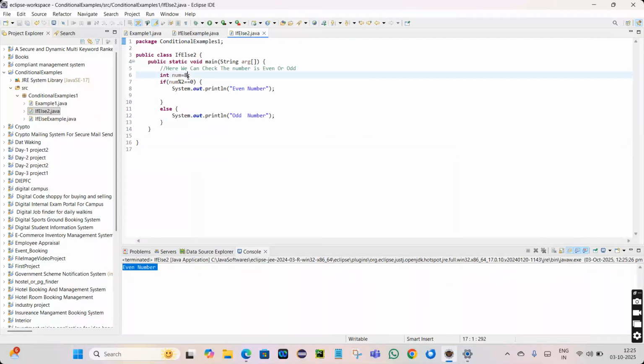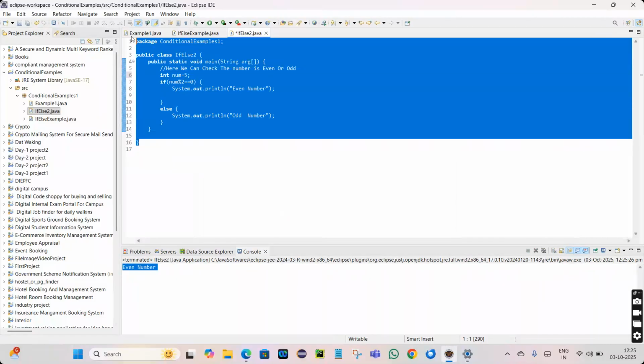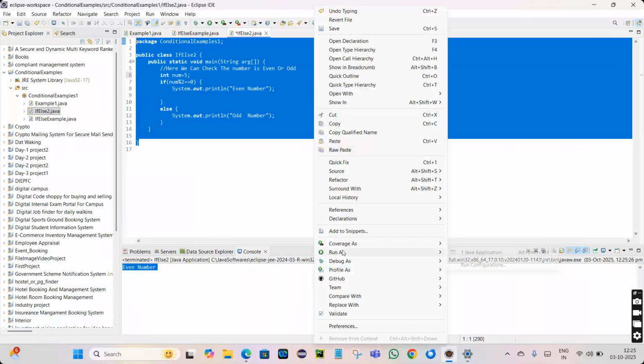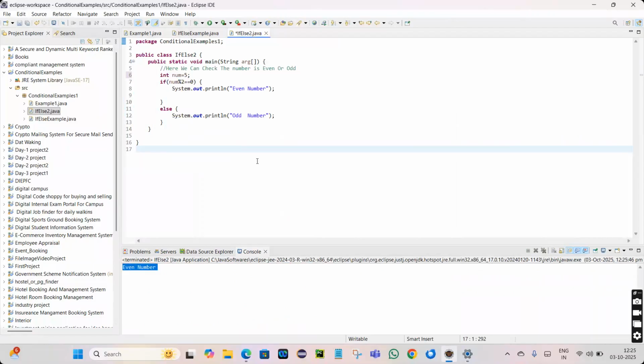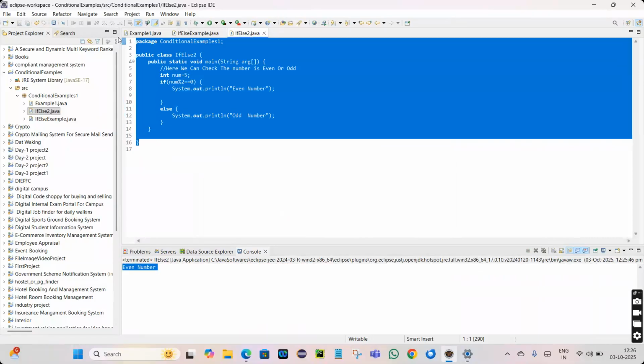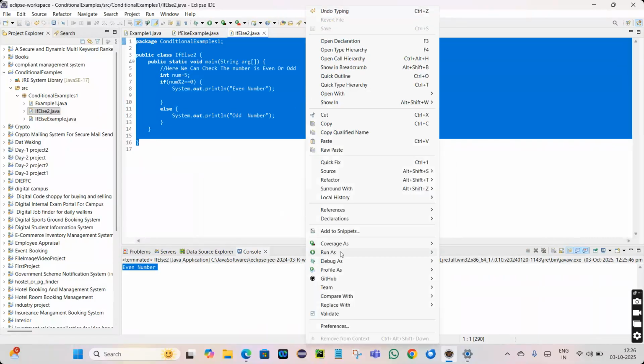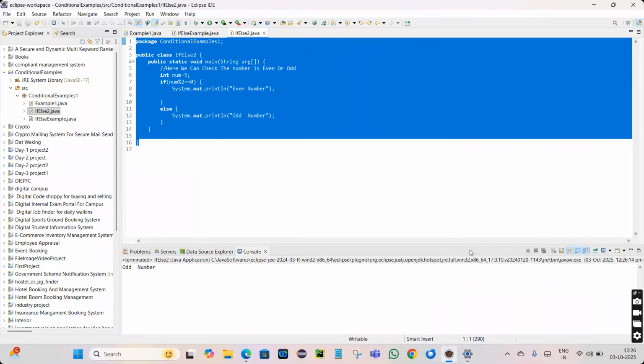Let's take 5. What will be int? Let's take 5 and check it out. Right click, run as application. Example for if and else. Sorry. Firstly, you can save, then right click, run application. It will be odd number.